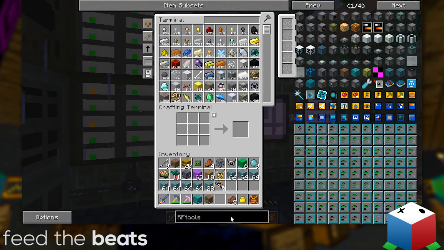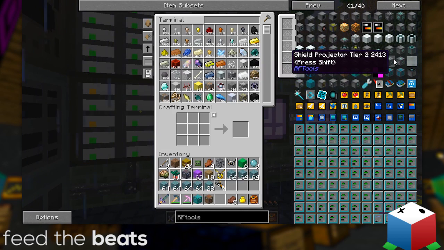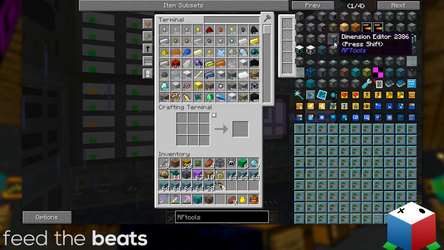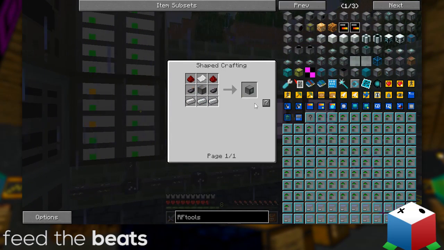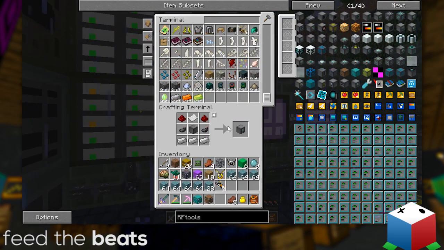Alright, anyway, so now that we've done all that, now let's actually get to building a dimension. This is going to be crazy. Alright, so we need two things, a dimension builder and a dimension inscriber, right. So let's go ahead and make that first.